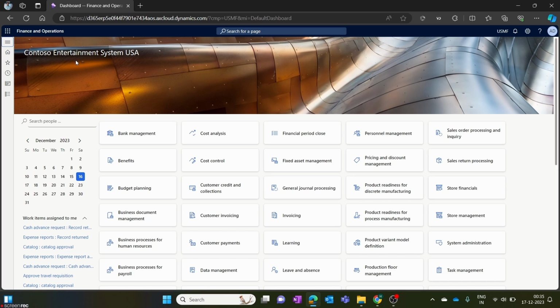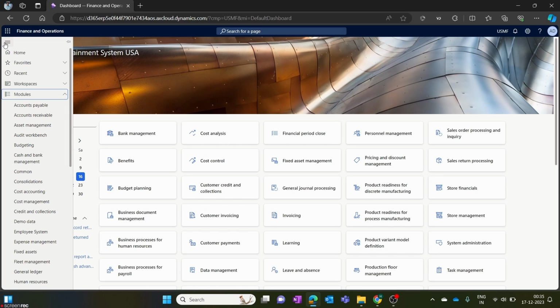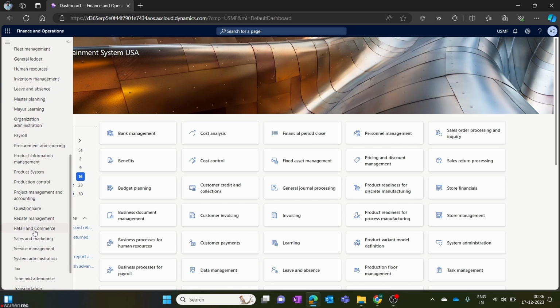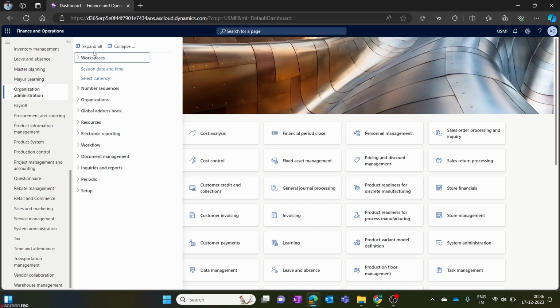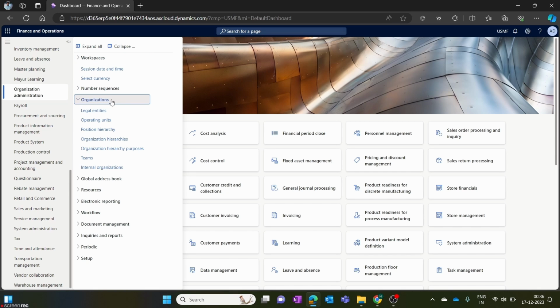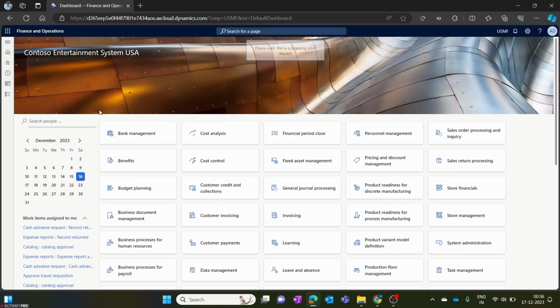In order to create a new legal entity, we click on this burger icon. Here we have the modules option, so we'll click on this button. We'll see all the modules in the Dynamics system. Here I will select the Organization administration module. Here I collapse all and click on Organization. In the Organization we have the Legal entities form, so I'll click on this Legal entities form.